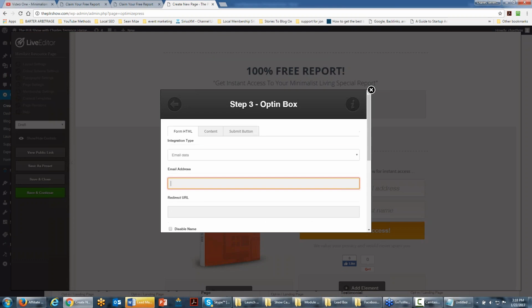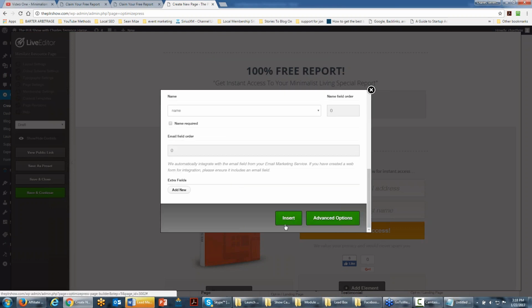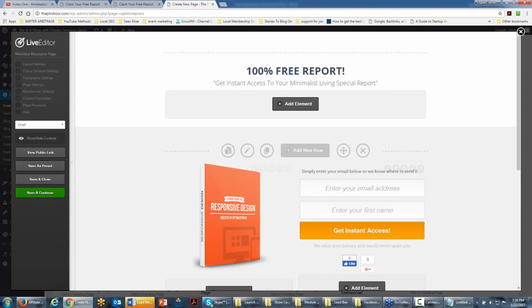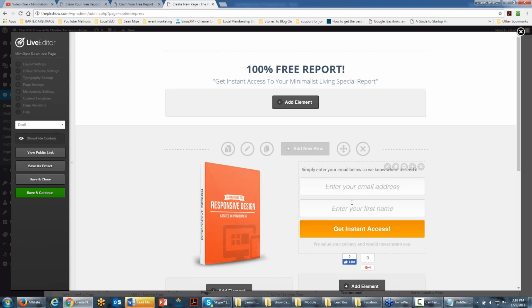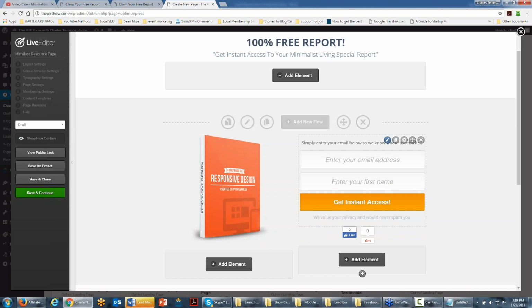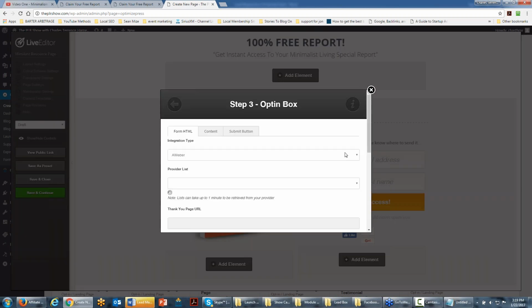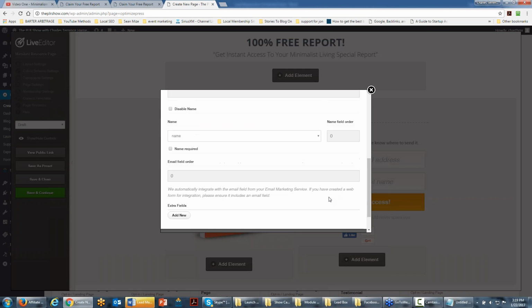Okay, so it wants us to fill in an opt-in box. So what we're going to do is go ahead and take one of our Aweber forms. And once again, your Aweber or whatever your autoresponder is, you'll want to have that connected to your page if your page system does that. Okay, so there's our enter our email. Now we want to connect this to a specific list. So I'm connecting mine to Aweber. I'm going to connect it to a specific list inside of Aweber, and then I'm going to click insert.